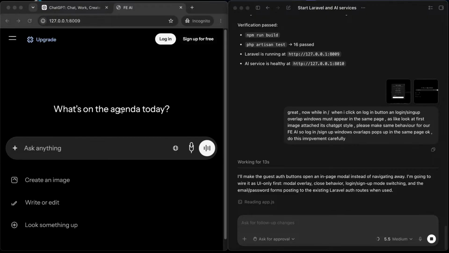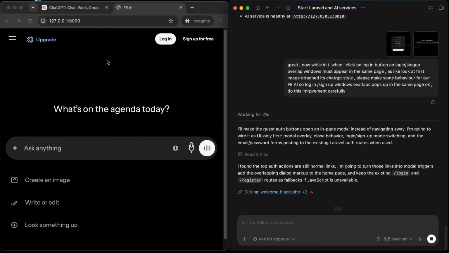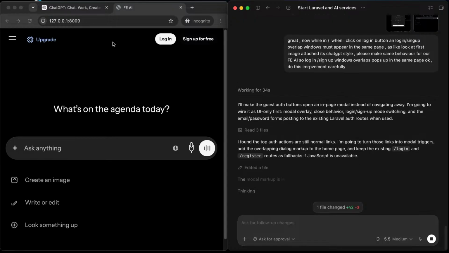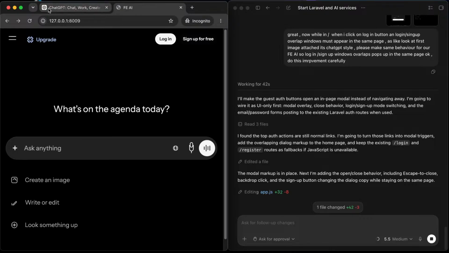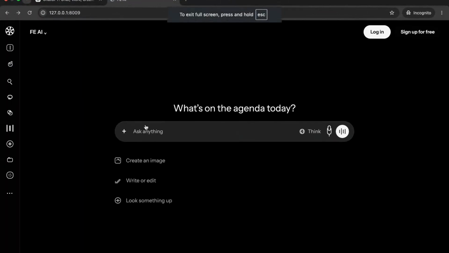Okay, guys. So as you see, we told Codex we took two screenshots of how the login works when you click on the login button, how it opens up the sign up and login window. We told Codex to make the same behavior as ChatGPT. Whenever you click on the login, it opens up this window. So we told it to have the same behavior. So far, we made great progress, and yeah.